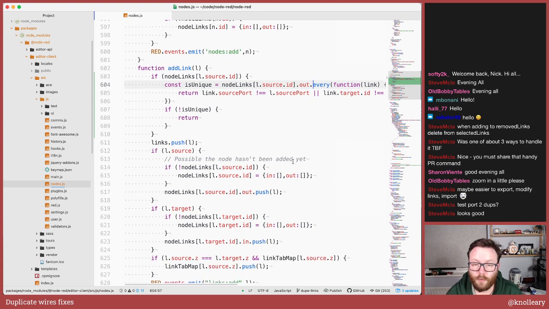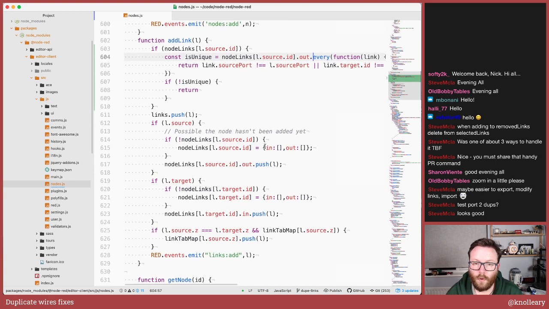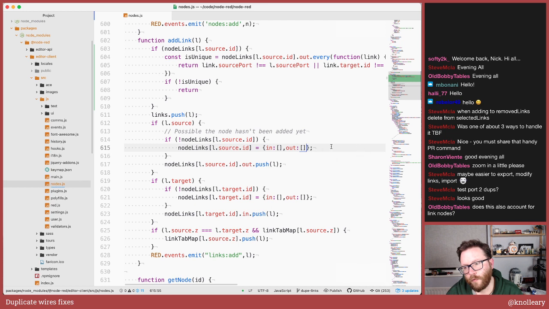So the other option I was wondering was, could we actually, in this node links, we've got the in and out properties, could we actually tag on some other metadata that deals with basically just a much simpler mapping of what the node is linked to.